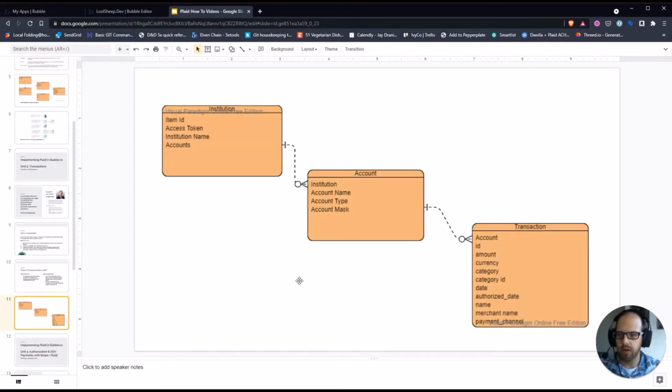One other important thing to note is the data model. In a previous video on Plaid Link, we set up the institution and account level in your Bubble app. Transactions extend that. Each transaction belongs to an account. As I've shown here, you'll have a bunch of transactions for an account. And in the case when we're saving data, we're going to set up our Bubble database in this way. We'll come back and look at this slide when we get there.